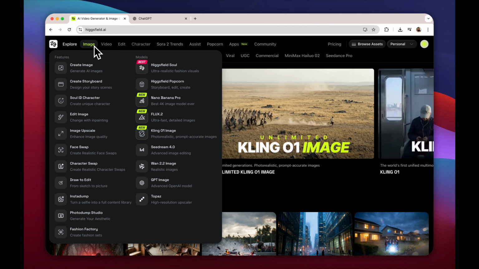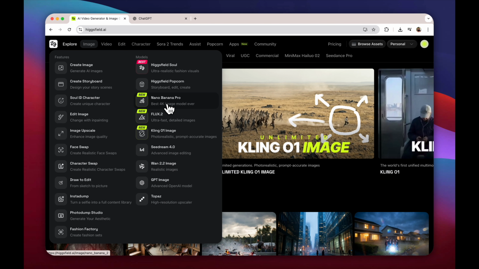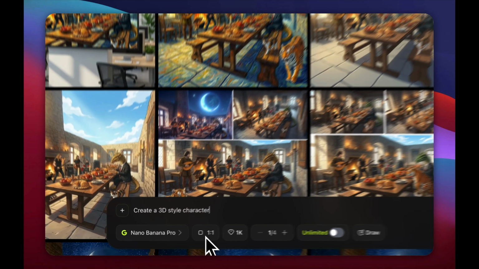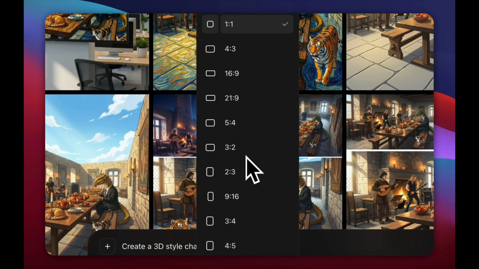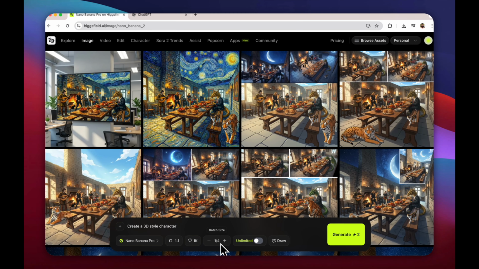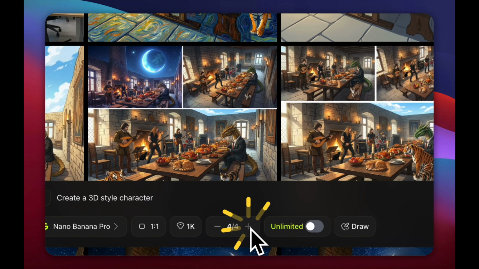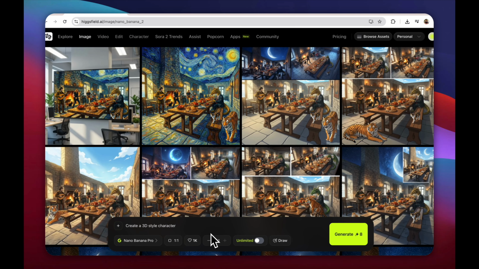We're going to go to Image and to Nano Banana Pro, this tool right here. I'm going to ask the software to create a 3D style character so we can use that character in our creation. I just wrote that prompt right here. You can select the aspect ratio of the image. I'm going to leave it 1 by 1. You can select how many images you want to create in this batch. I'm going to create 4 so we can pick out the one that looks best.